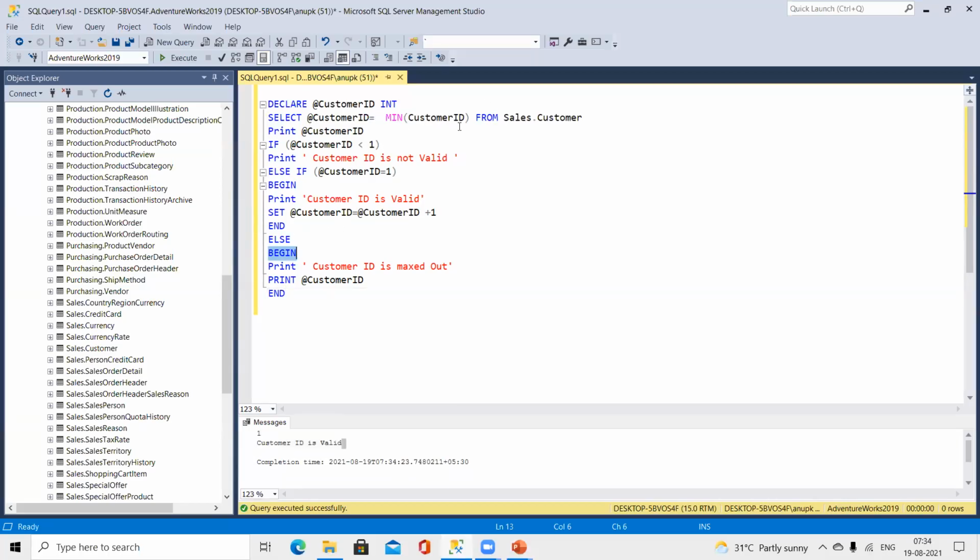For example, if I change this to the minimum customer ID plus 1, which part of the statement would be executed? Definitely the value that we get here would be 2, because the minimum of customer ID is 1. So 1 plus 1 equals 2. Now we'll print the customer ID as 2, and after that, we'll check the IF statement. So if 2 is less than 1, that is not true. So it will go to the ELSE IF. ELSE IF is like 2 equal to 1, that is also not true. So it will go to the ELSE part. It will say customer ID is maxed out, and it will print the value of the customer ID again. So this is what will happen here.